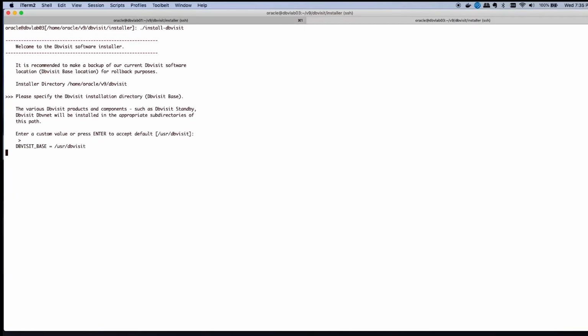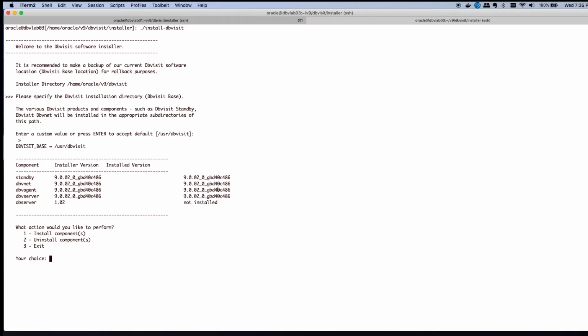Then on my standby, you'll see that I've installed the standby core, Dbvisit, Dbviagent, and this is where I want my Dbvisit server or central console to run. So I've installed it here as well.